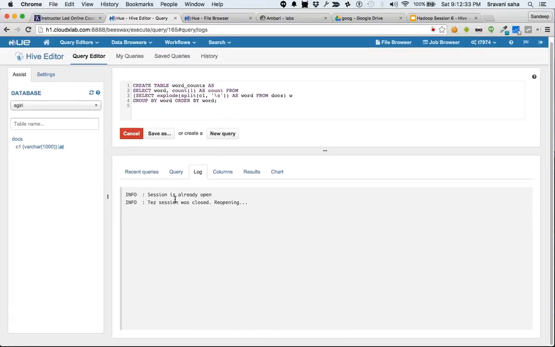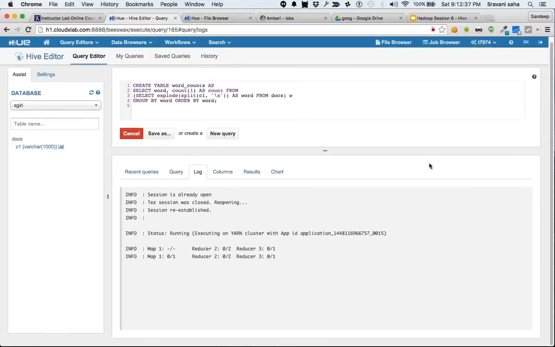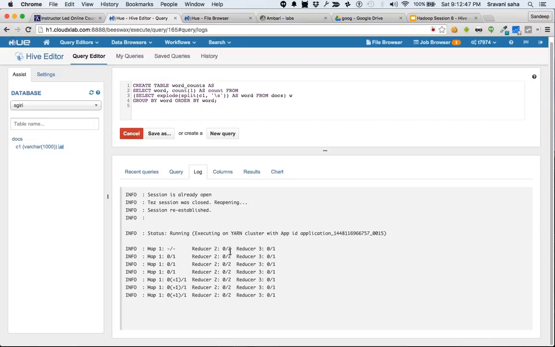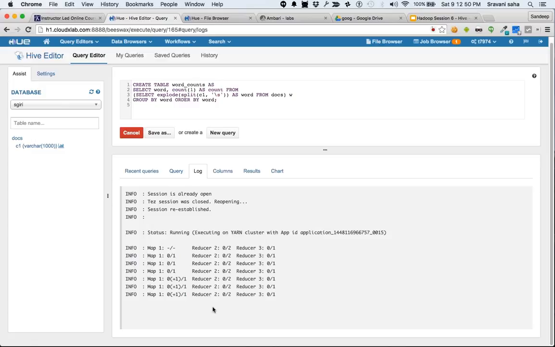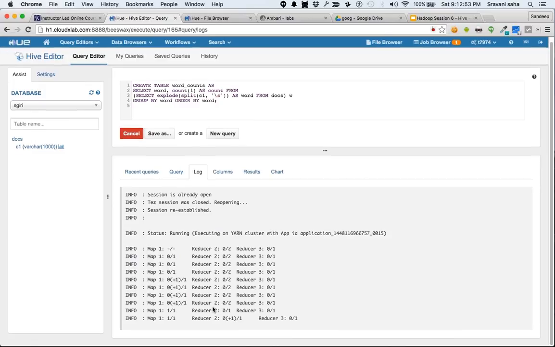Okay, so it says session is already open. That's okay. That should not be a problem. Now you can see that it has started executing MapReduce. It is saying that there are going to be two reducers, and it has automatically decided on the number of reducers.